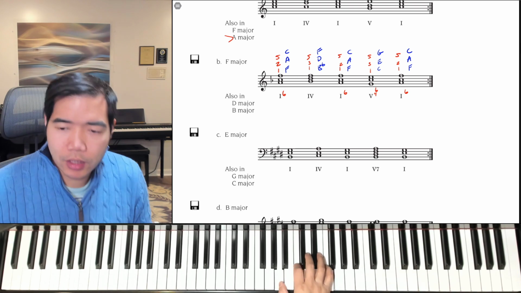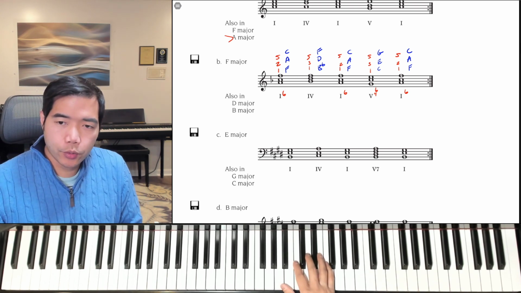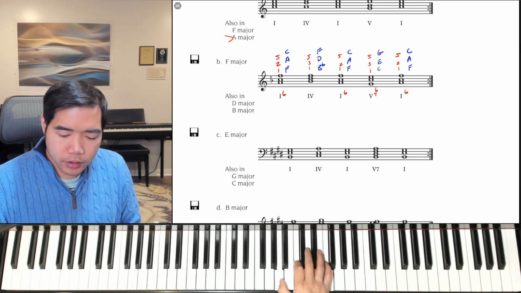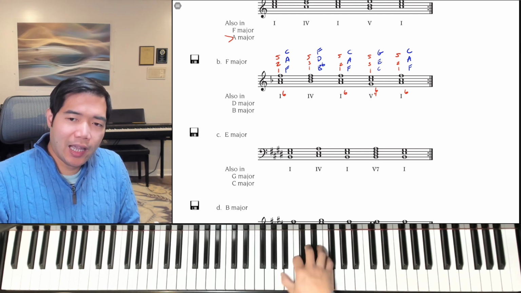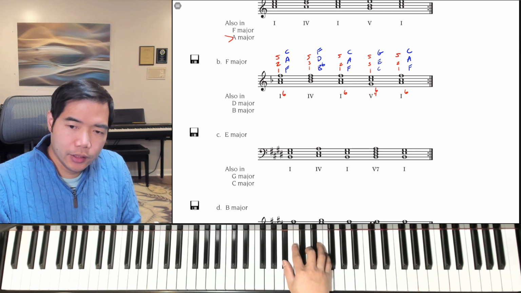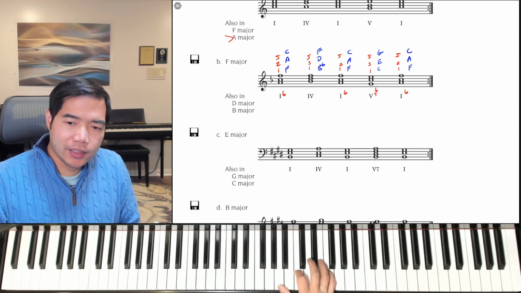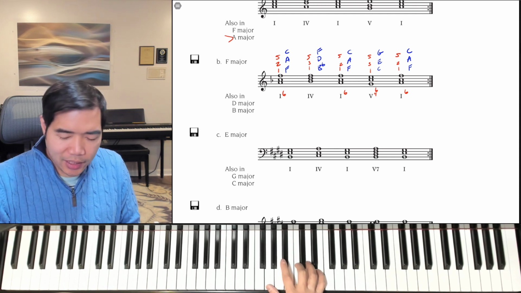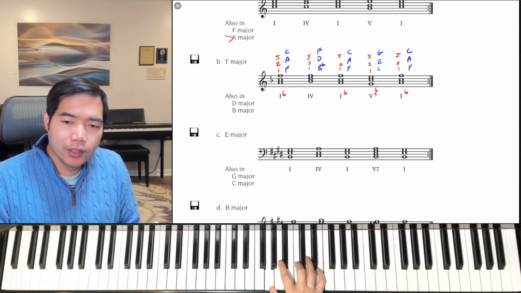Do it the same way, very slowly. 1, 2. F, A, C. 1, 2. B flat, D, F. 1, 2. F, A, C. 1, 2. C, E, G. 1, 2.